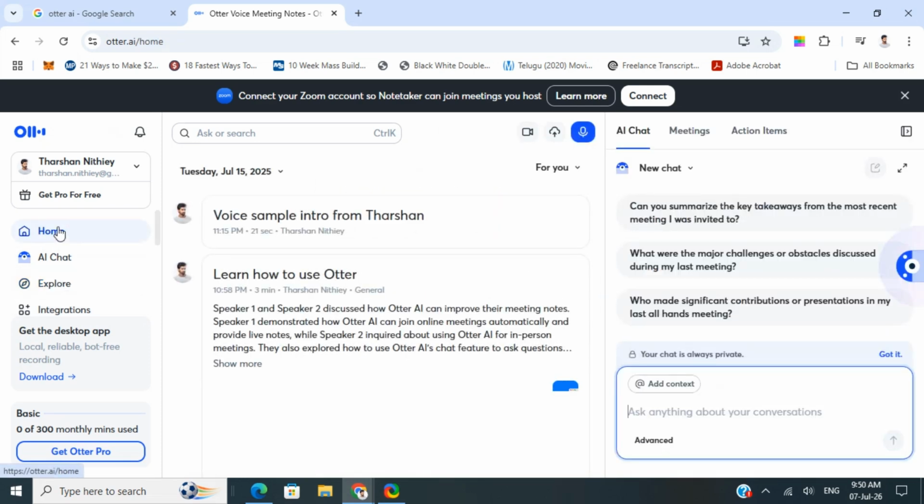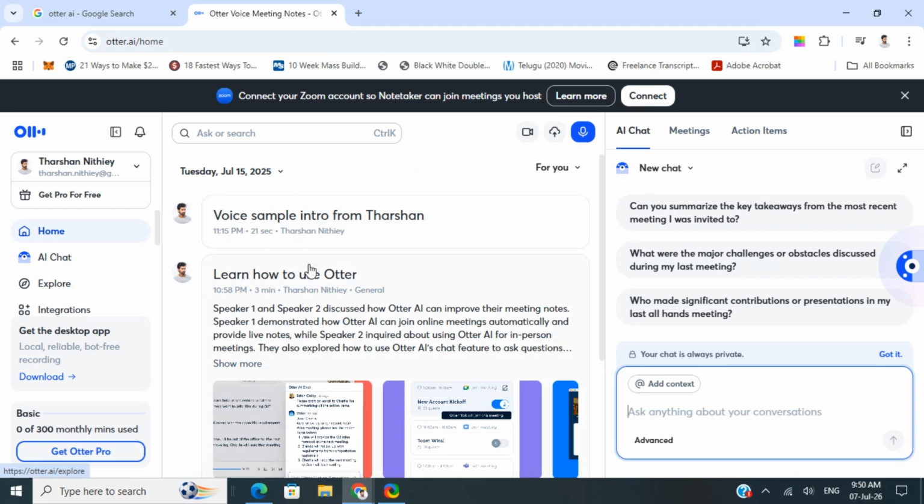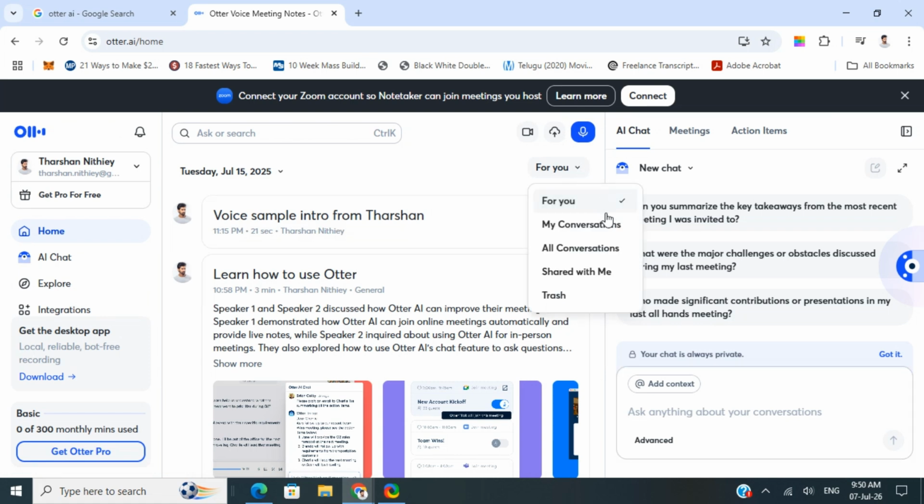If you go back to the home page here, you will see your current activity. You have a search bar here where you can ask for anything or search for anything. Everything is organized, so you can quickly find your previous recordings. And if you click on the little icon in the For You option here, you can see your conversations.